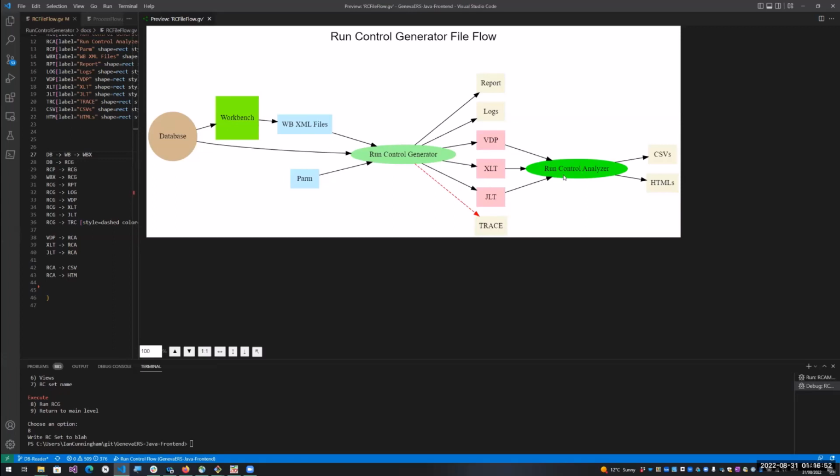and produces some CSV files or HTML files to allow you to see what is inside the VDP, XLT, and JLT. This diagram also has in the fact that the database can now be directly connected into the run control generator. Yippee-ki-yay! That's the flow of the thing.